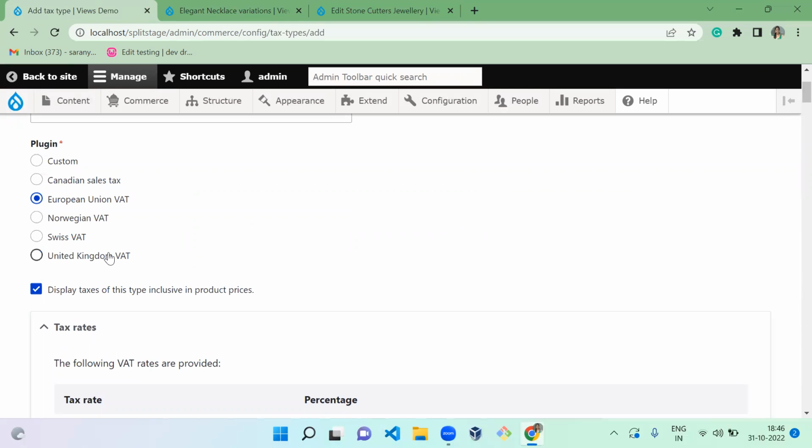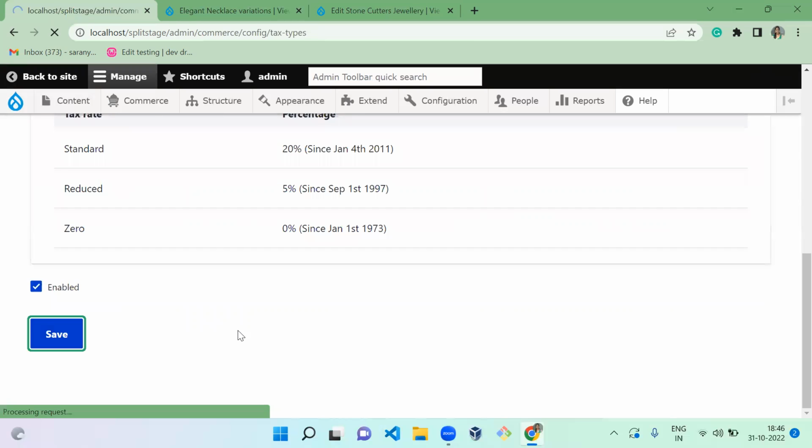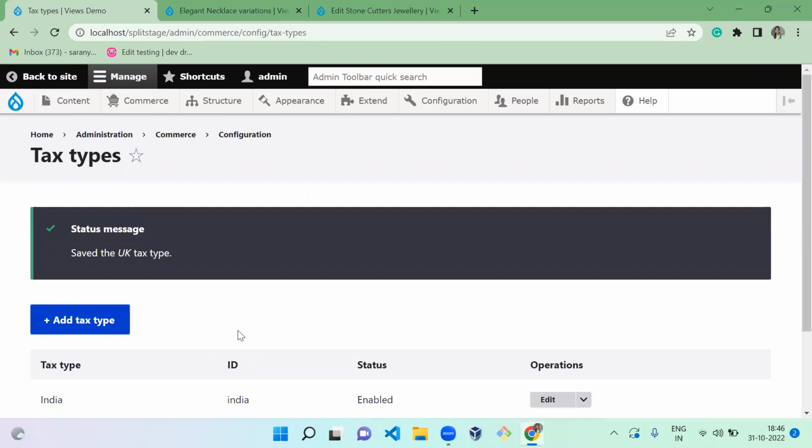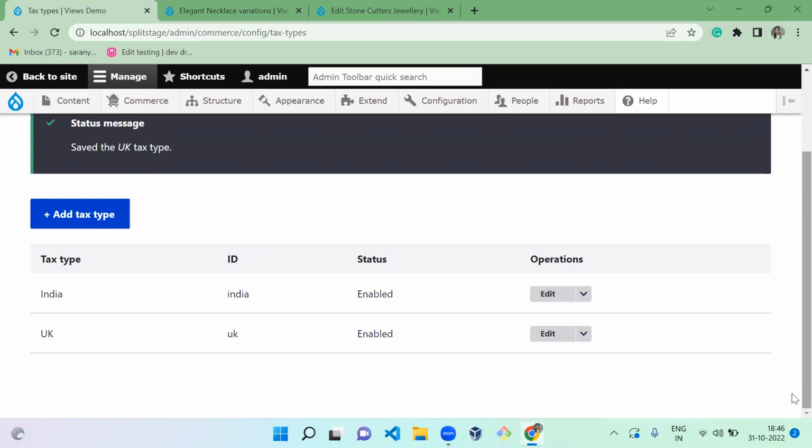You can save it by clicking on the plugin. This is how you can create a tax type with an existing plugin. India we created with the custom plugin.